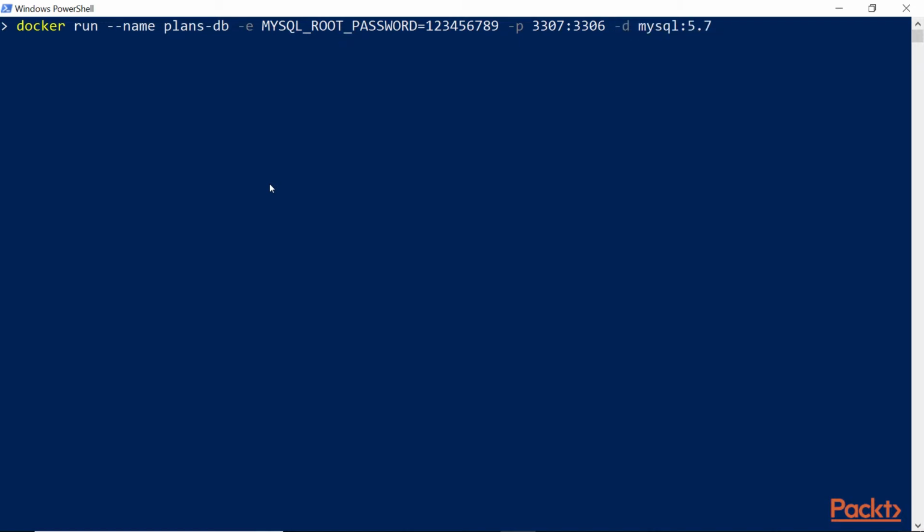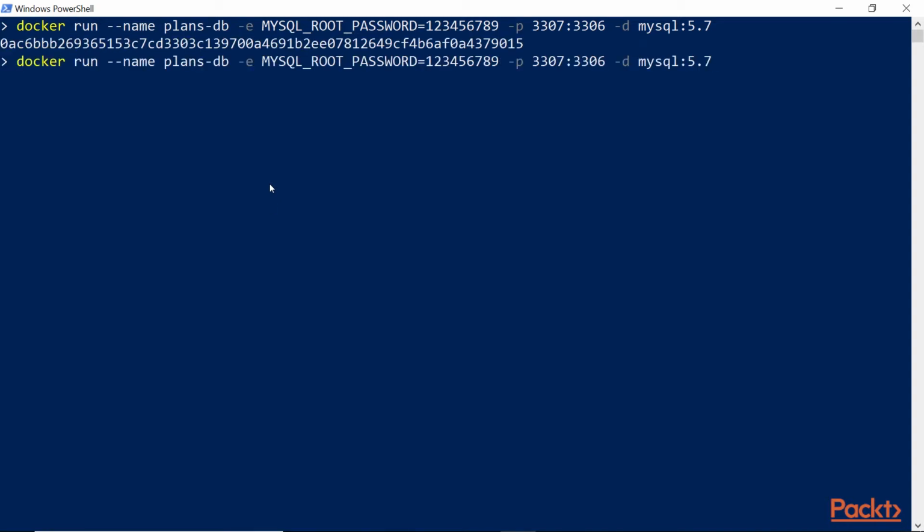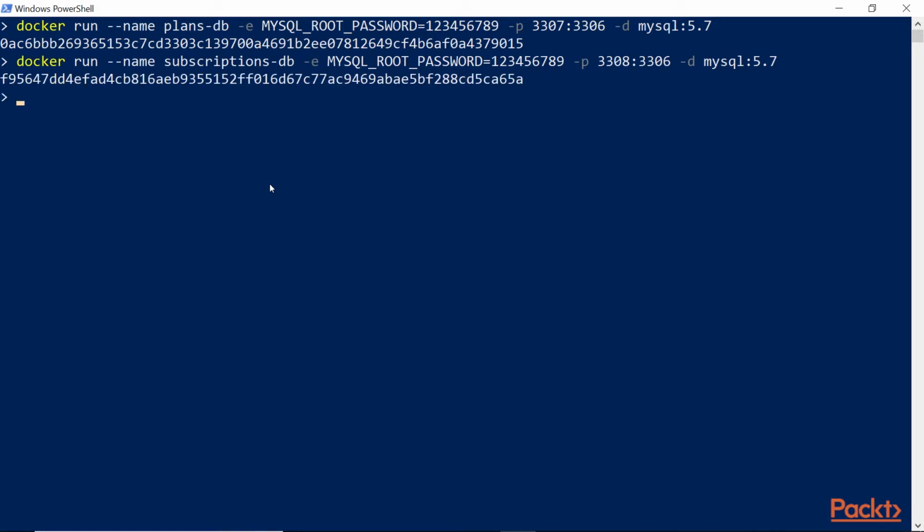So the 3306 port, that is the default MySQL port inside the Docker virtual network, will be exposed to 3307 for the plans DB, and for the subscriptions DB, we're gonna have a different port. Let's say 3308. So let's get to the -p argument and change this, hit enter, and we now have a second container. Both databases are running on the same system.